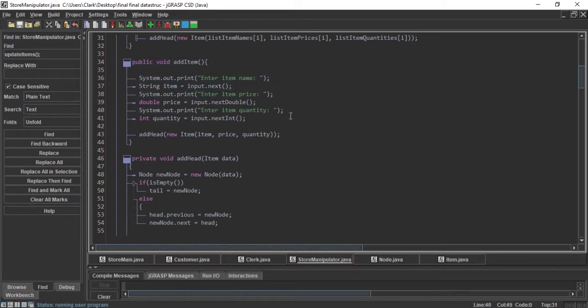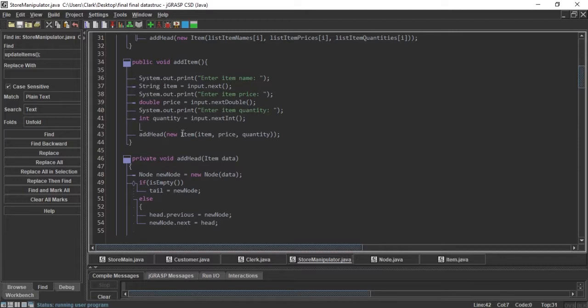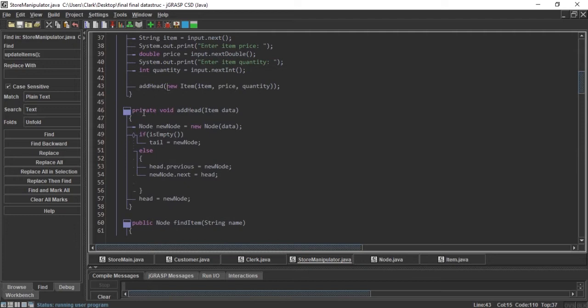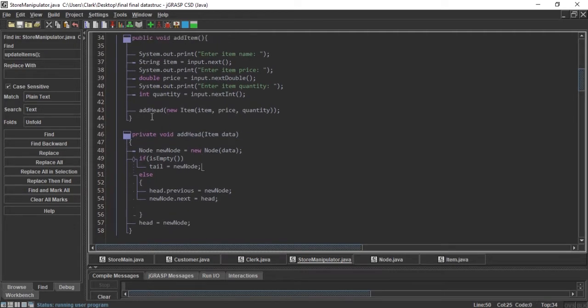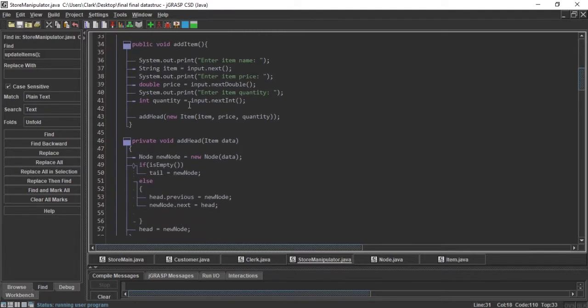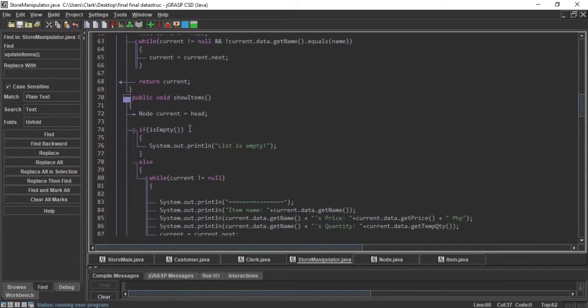Next one will be add item. When you want to add an item to the list or in the store, this method is responsible for it. It adds an item to the head node. Here we have an add head method, which is mostly used here for adding the items to the head. Next one will be find item, which is used to find an item on the list.